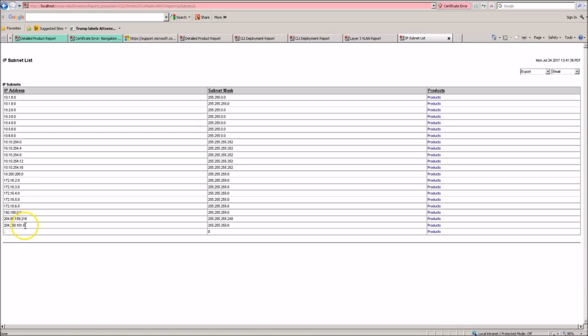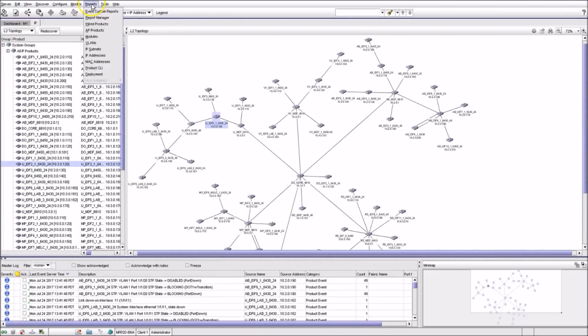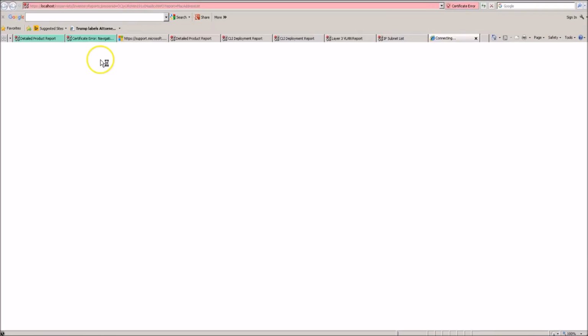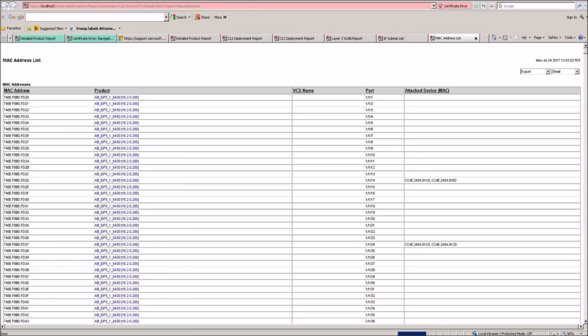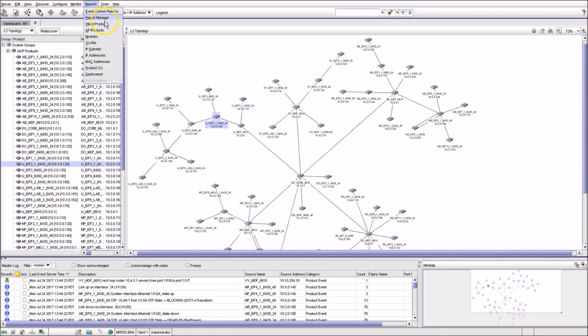Another good report is MAC Address List. It may take a while for it to load as it'll show all attached MAC addresses for the infrastructure. And you can do your own event custom report. We don't have any here, but we can define one.